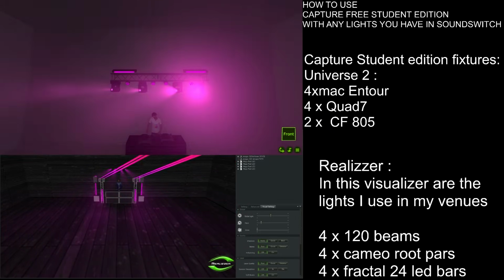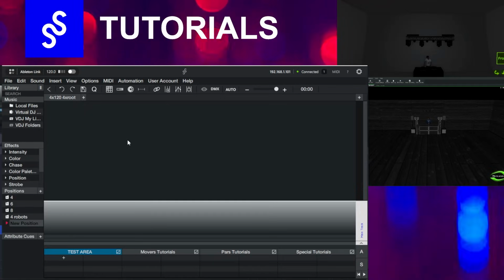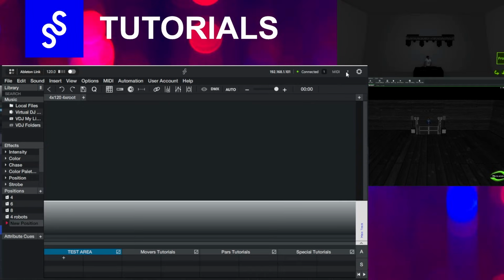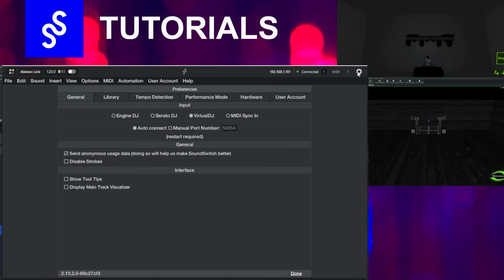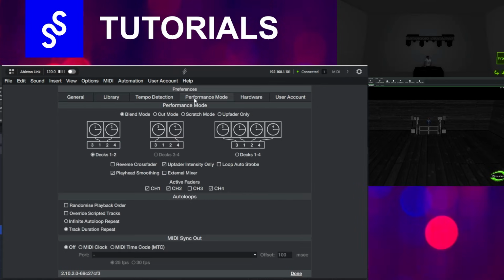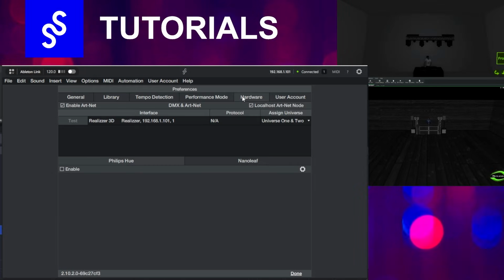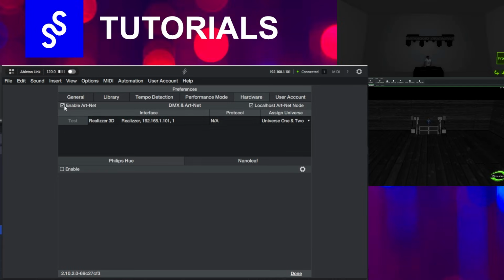Let's jump in. Now, to set up SoundSwitch to work with Capture, go into Settings, find the ArtNet section, and enable both Enable ArtNet and Localhost ArtNet mode. Here's the trick. After you activate those settings, close both Capture and SoundSwitch completely. Then reopen them, but in the correct order. First open Capture and then open SoundSwitch.